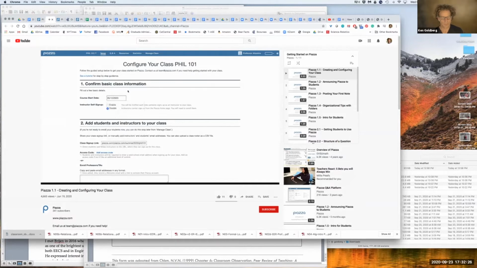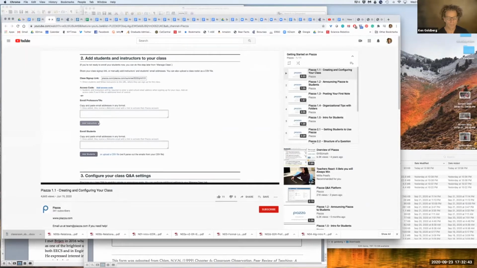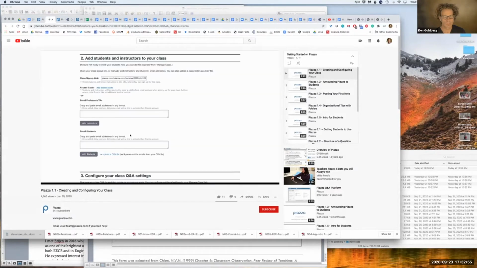Then, you can decide if you'd like TAs and other instructors to be able to enroll themselves into your class. By default, instructor self-signup is disabled. If you'd like other instructors to self-enroll, you can enable this setting. Next, you'll want to enroll your students and other instructors, which you can easily do in 3 ways. If you'd like students and instructors to be able to self-enroll in your class, you can share the class sign-up link with them. For an additional level of control, you can also add a class access code. If you'd like to enroll your TAs and instructors manually, you can do so by entering their email addresses in this box.